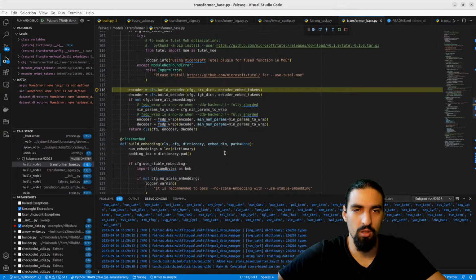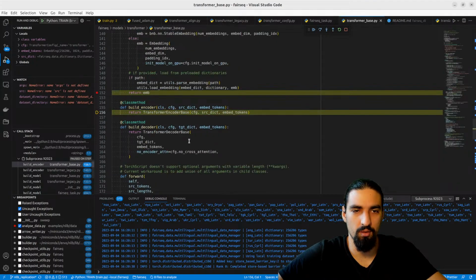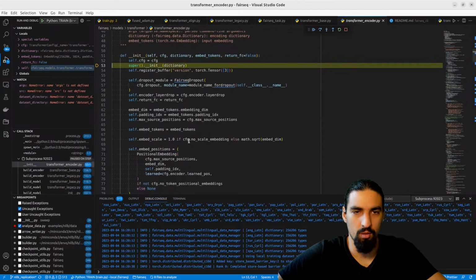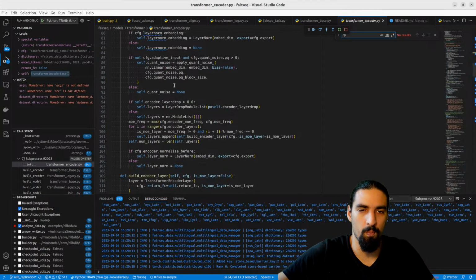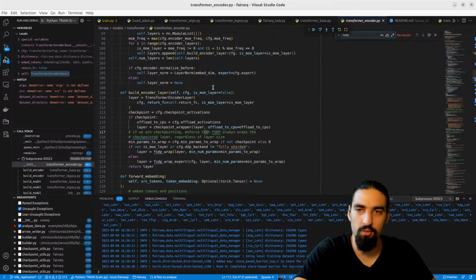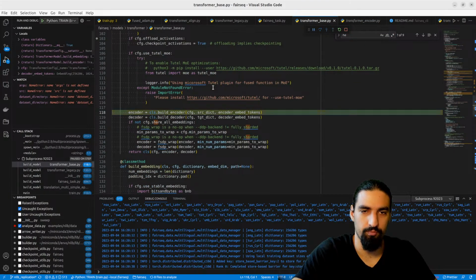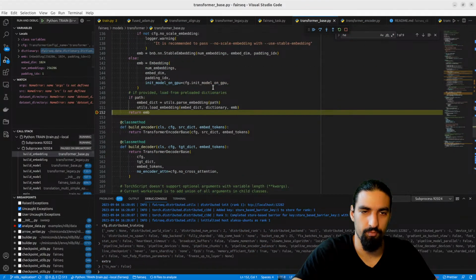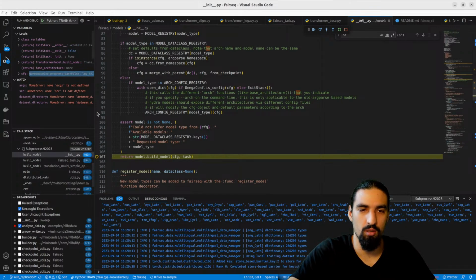Where do we convert it into FP16? Any mention of FP? Nope. Or half? Nope. Okay, let's just then exit from here. Let's remove this breakpoint. Exit, exit, exit. Build the model.